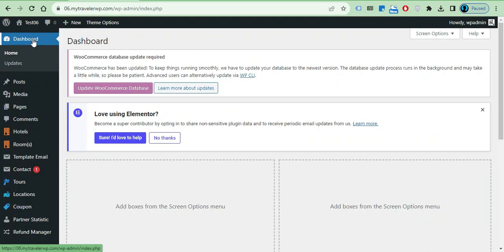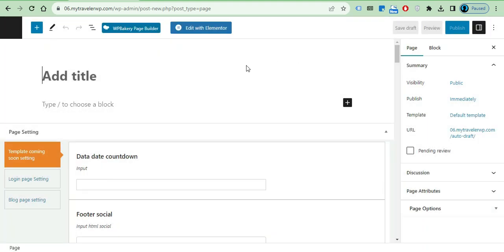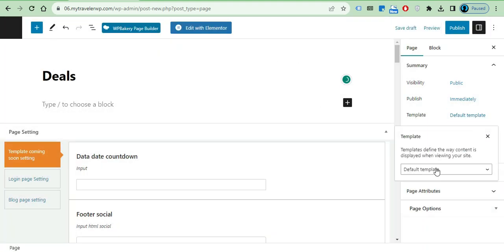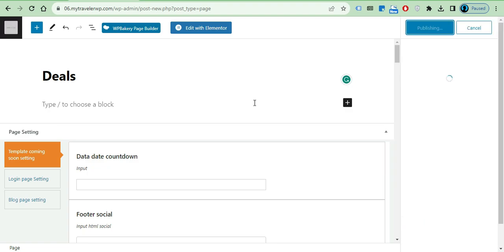And the next page is the deal page, which is designed to represent the special offers, discounts, and promotions of tours, and to attract potential customers, and it will be increasing the sales, of course. And we need to go to the dashboard and create a new page. And this page will be the deal page, and change the template to Elementor full width also. And click publish.